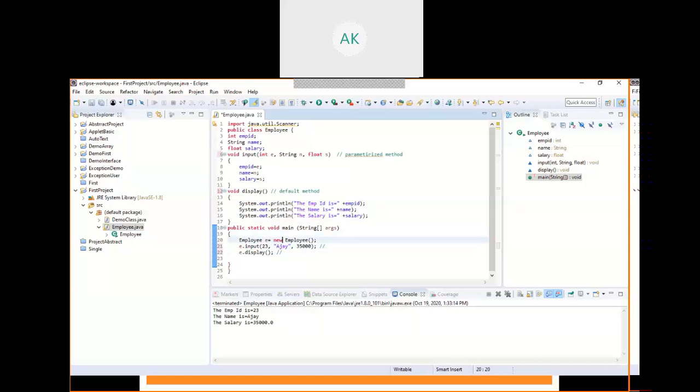And when we declare the method without parameters, then when calling it, we do not need to pass the parameters. That is the default method calling, right? And this is the parameterized method calling, right? So this is how we can call the different methods.